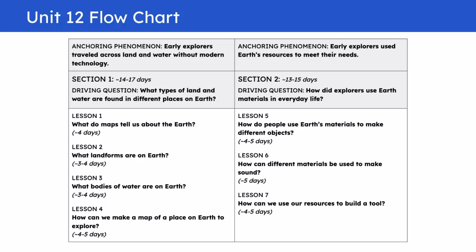This unit is divided into two sections. Each section begins with an anchoring phenomenon that introduces students to practices of early explorers and gets them thinking about how they used science to investigate and live. Section 1 includes 4 lessons, and Section 2 has 3 lessons. Each section has a driving question designed to reflect what we anticipate students would naturally ask through their learning process. Overall, the unit should take about 27 to 32 days to complete.